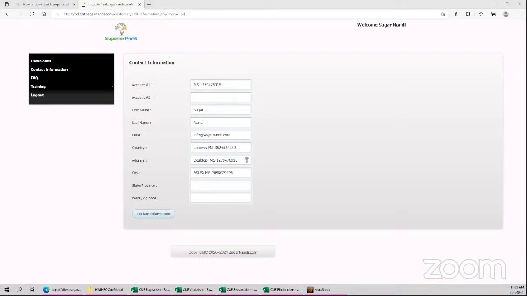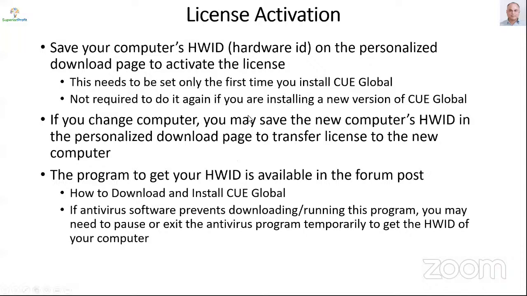So license is now activated. Installation is complete. Let's go to the next step. That is validation.